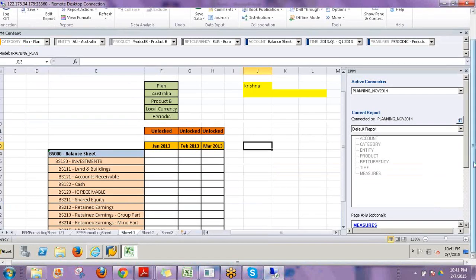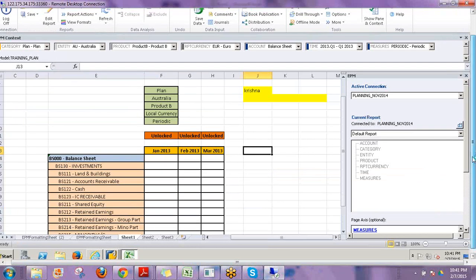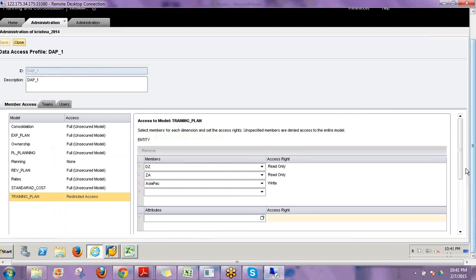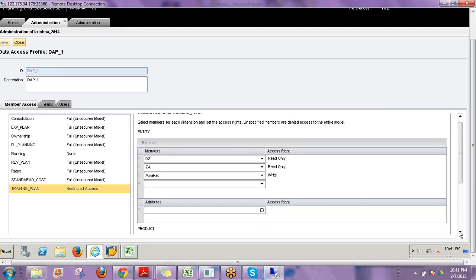So in the first scenario for Australia, if it is product B, when I am providing security, I said Australia, Asia Pac is the write access.